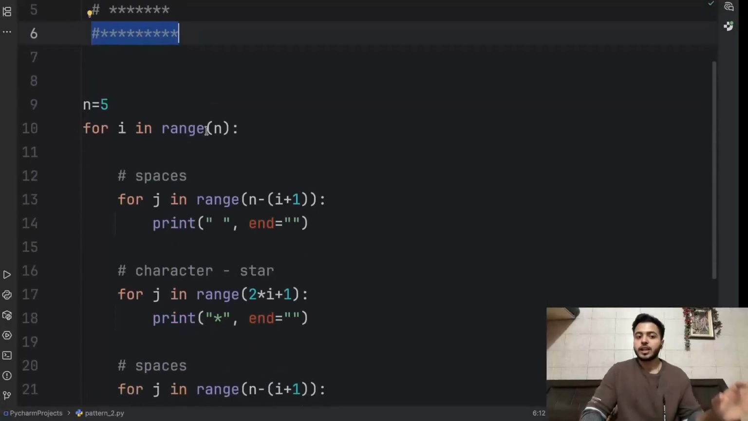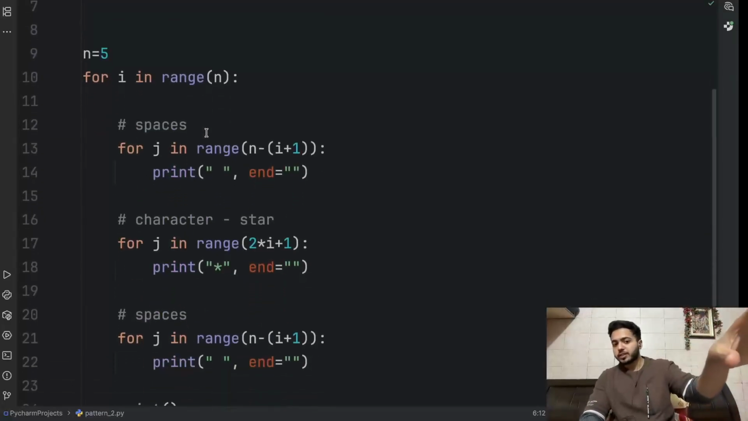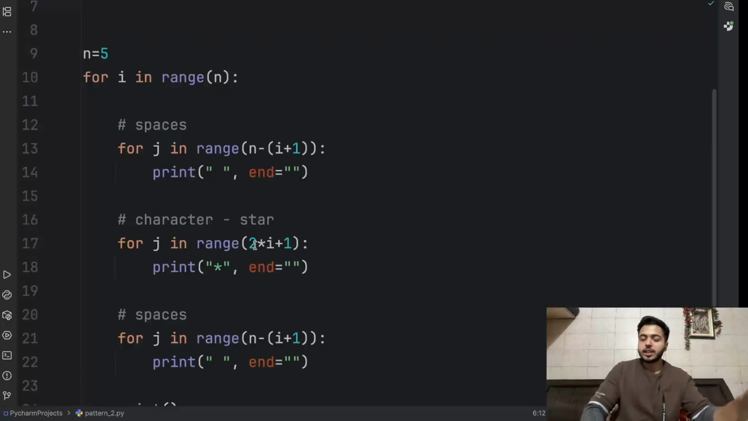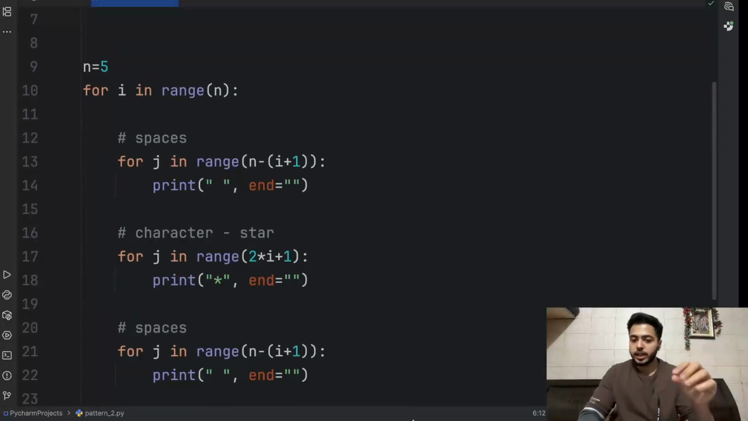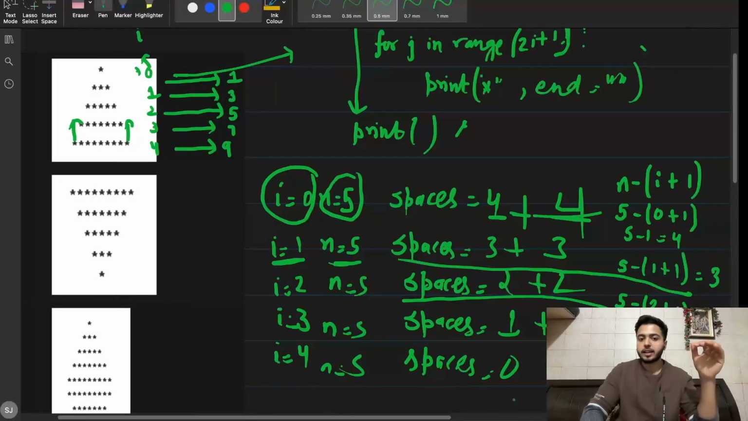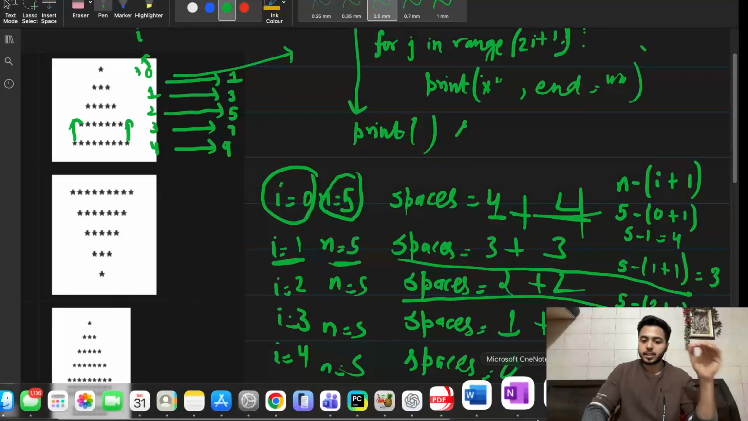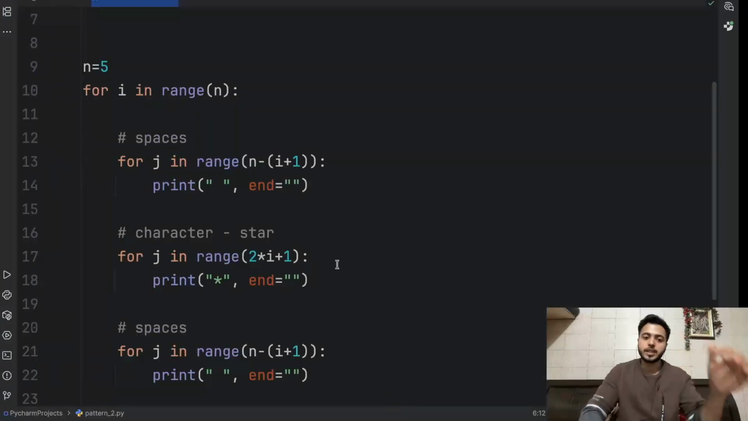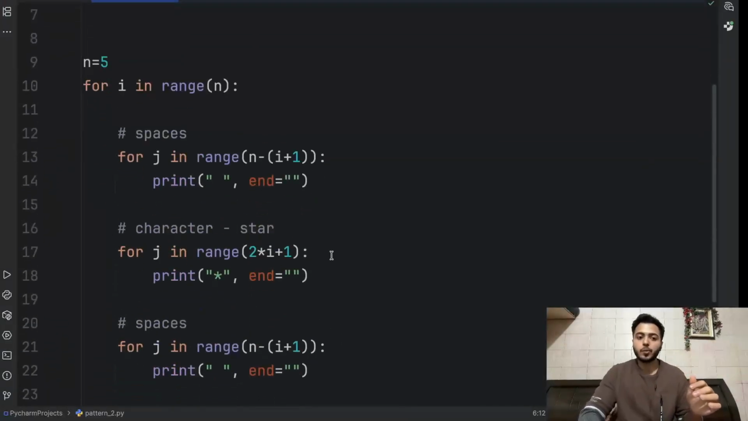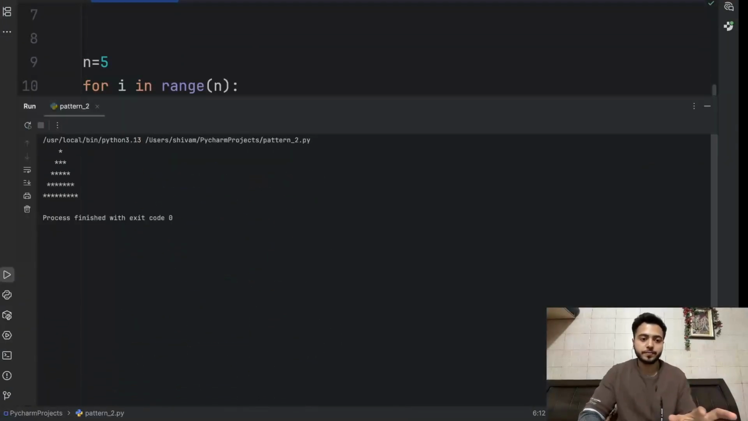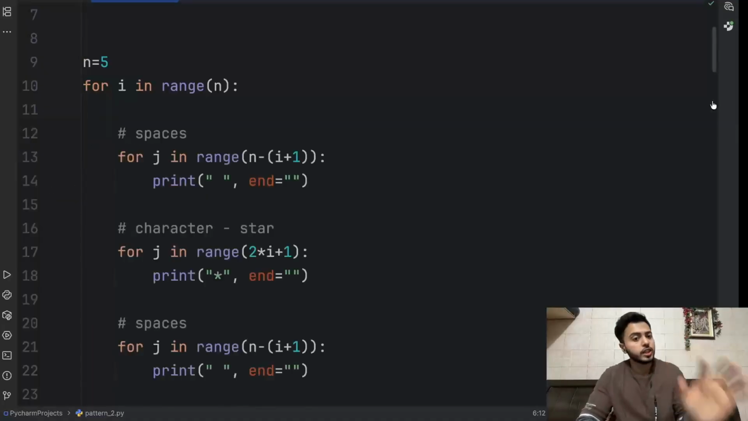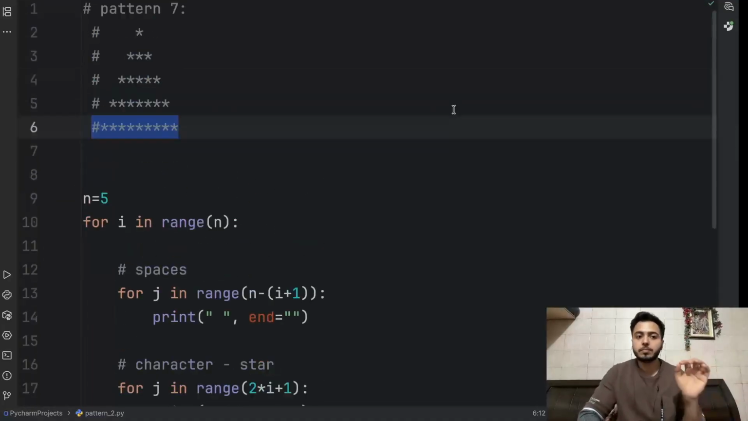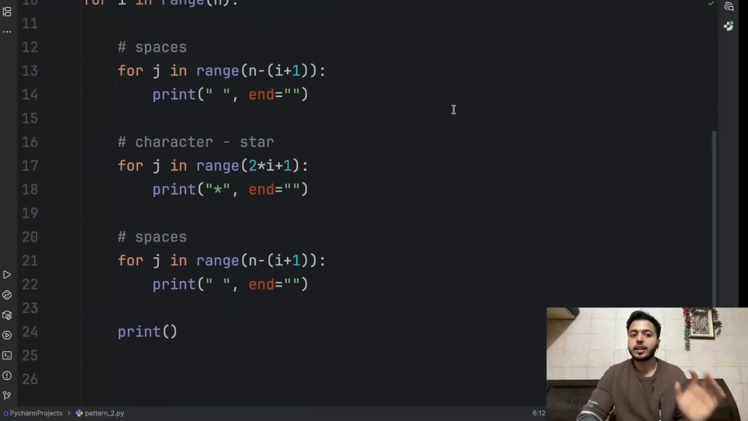So do you see? We printed the character first using the 2i plus 1 formula. Then we identified the correlation between n, i and the number of spaces, like this. And then we printed the space as well. With this, we got our pattern, which is pattern number 7, our triangle pattern.